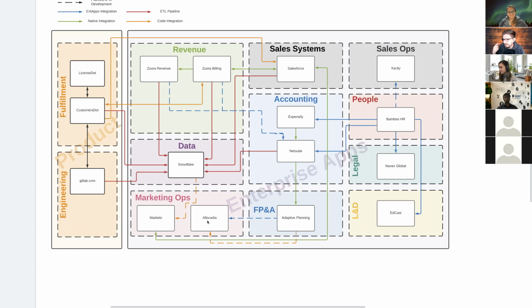Do you see how my brain works? I'm just like, Allocadia, allocate. Yeah. That makes total sense now. Yeah, I believe that's how it works. That's my understanding of it.